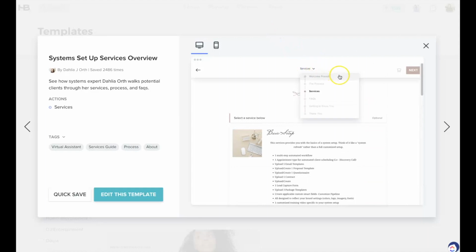Also, the types of pages this template has are: welcome, friend, introduction, the process of working with you, and the services that you have. Again, these services, this whole SmartFile, can be sent based on the project type, so the services would align. Then FAQs, and getting to know you, which is a questionnaire for them, so additional questions you might want to pull based on the project type. And then a thank you page. Super easy and great to use.